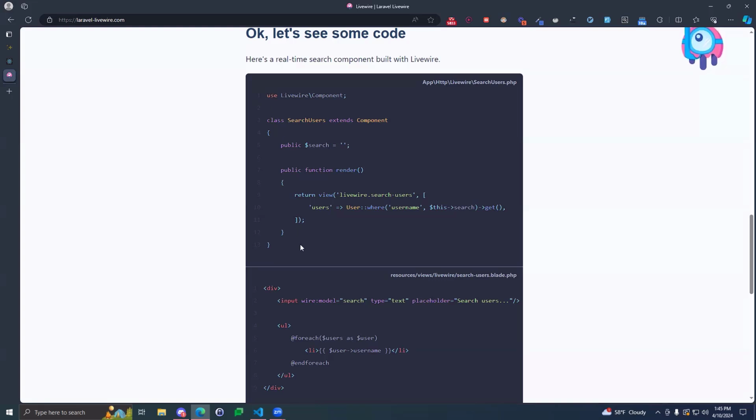So then we have a class. If you know anything about classes from other languages, this should be very similar. But basically SearchUsers is the name of the class that we're defining right here. And it extends this thing called Component, which by the way is what we brought up here. So we brought in this thing called Component as a class, and we're extending it with SearchUsers. So SearchUsers inherits everything from Component.